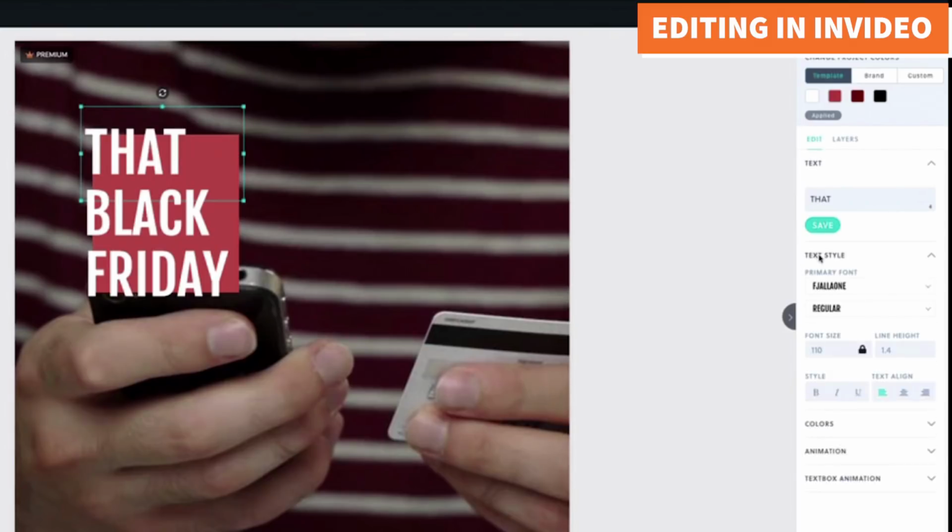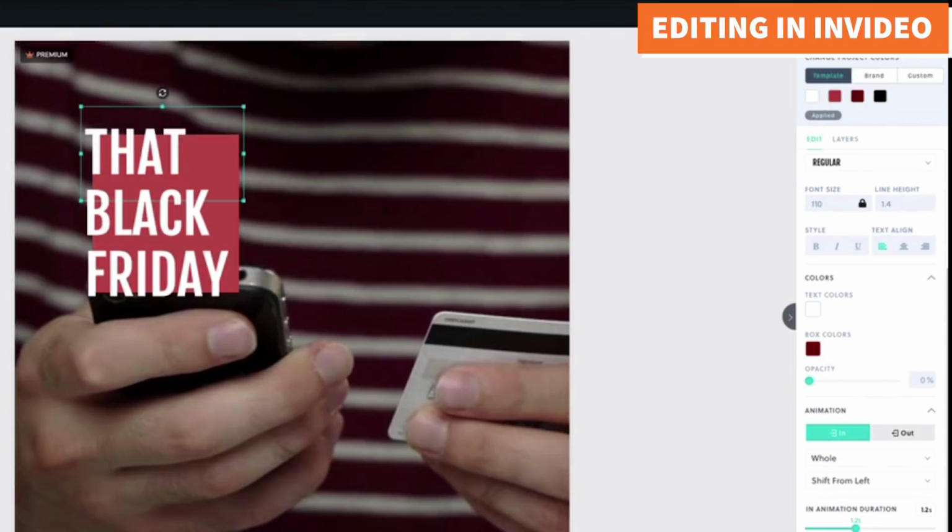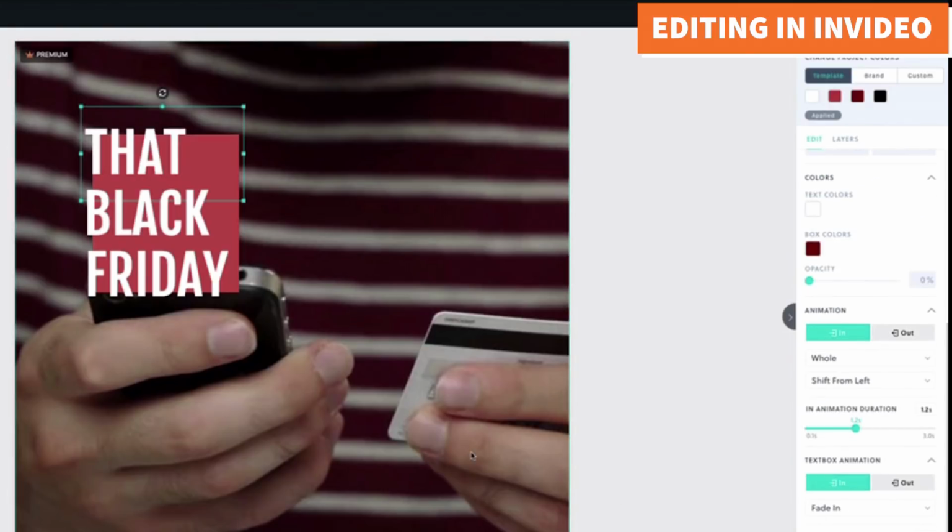You go back to the right-hand side, which is basically where you do most of the edits. You could change the fonts, the color, the size. You could even change the animation as it comes in. You could change it per letter, or you could change the animation per the whole text box.